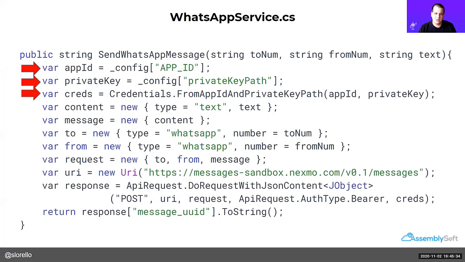So the first thing we need to do is actually to pull in the private key path and the application ID out of our configuration. Those values are created with Vonage and registered to an application that you make. And then you link that application to an external account, for example, WhatsApp, with the Vonage APIs or the Vonage dashboard. And from those, we just build a credentials object, which we're going to be using to interface with the Vonage API.